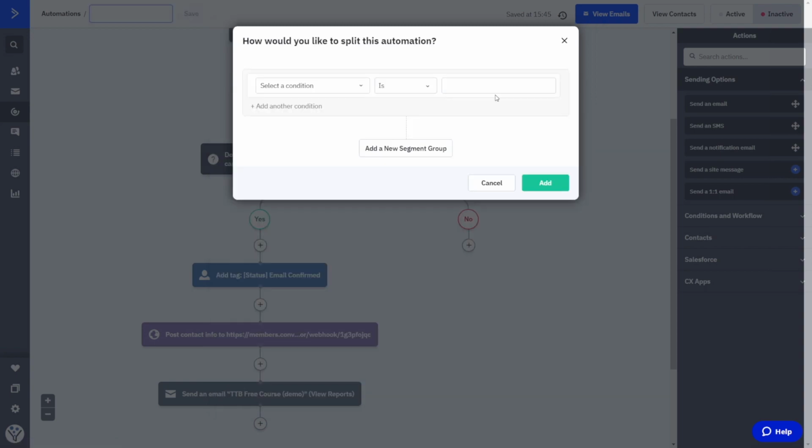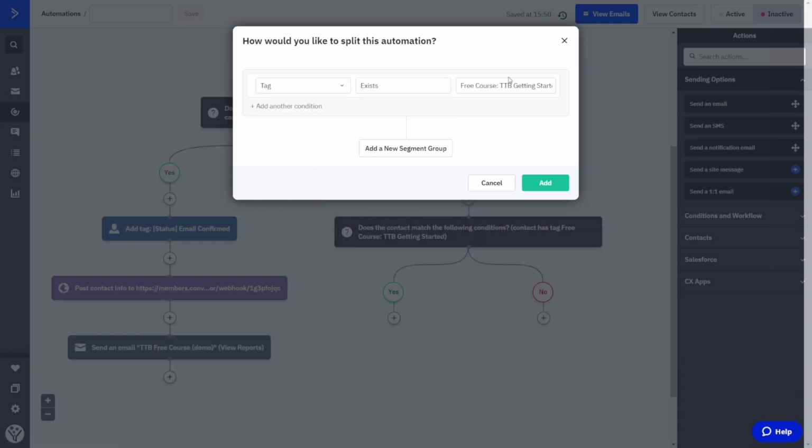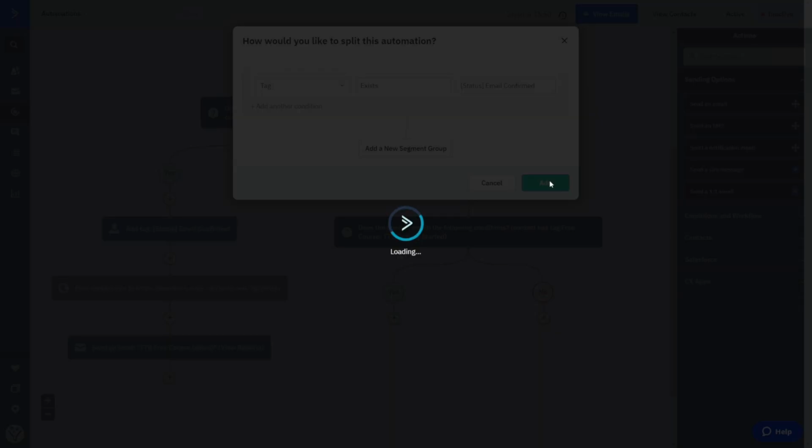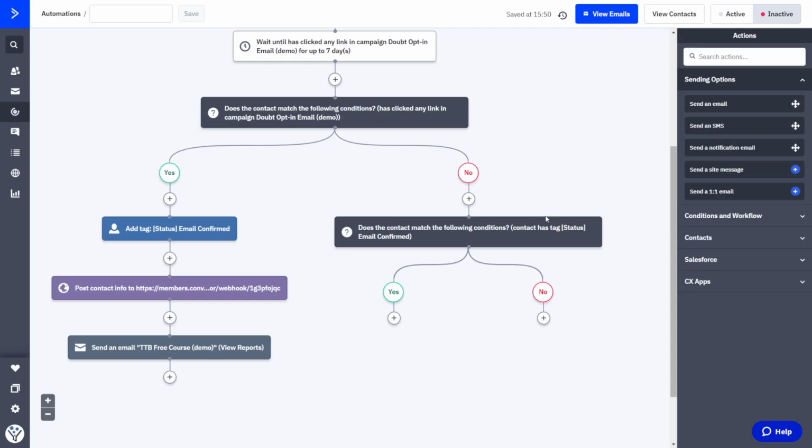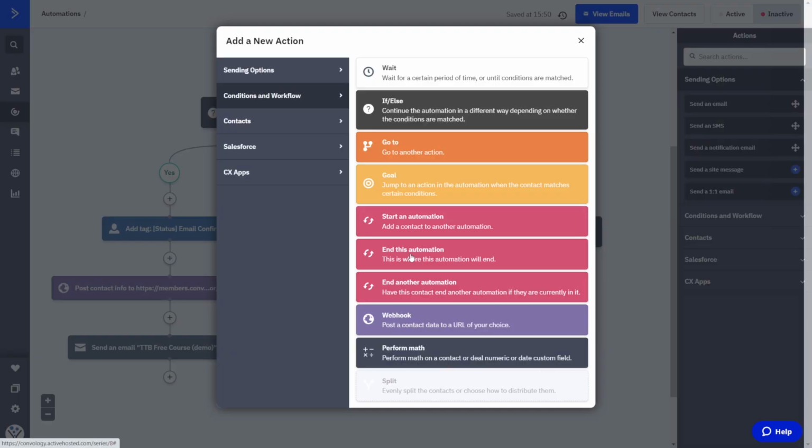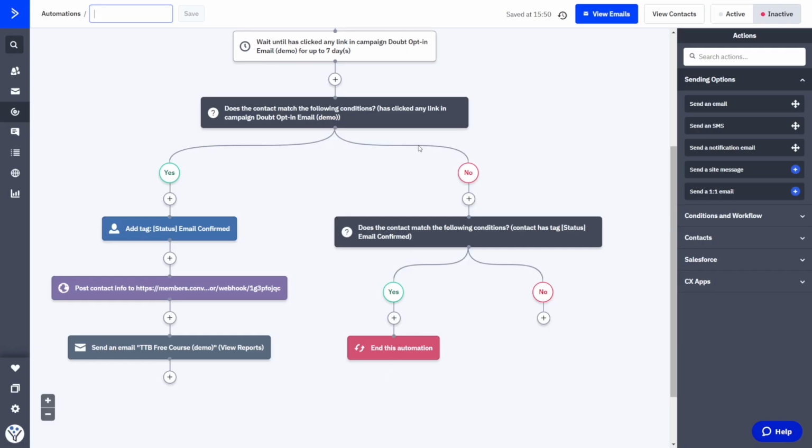So I'll say if else, we're going to check to make sure that if the contact details tag exists, and then for this tag, we want to do status email confirmed, click add. And if they have confirmed, whether through this automation or any other automation, then we're just going to end this automation here. So we're safe. They're not purged from our list. This automation just simply ends for these users.